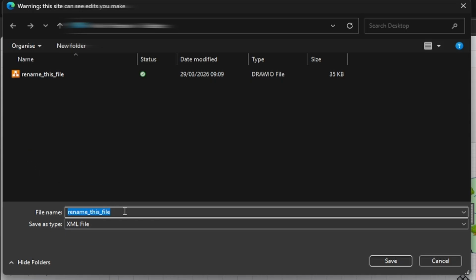I click into the file name field. Then I select the old name. It was selected by default here. At this point, I focus on clarity. I keep the name short, but I also make it meaningful.